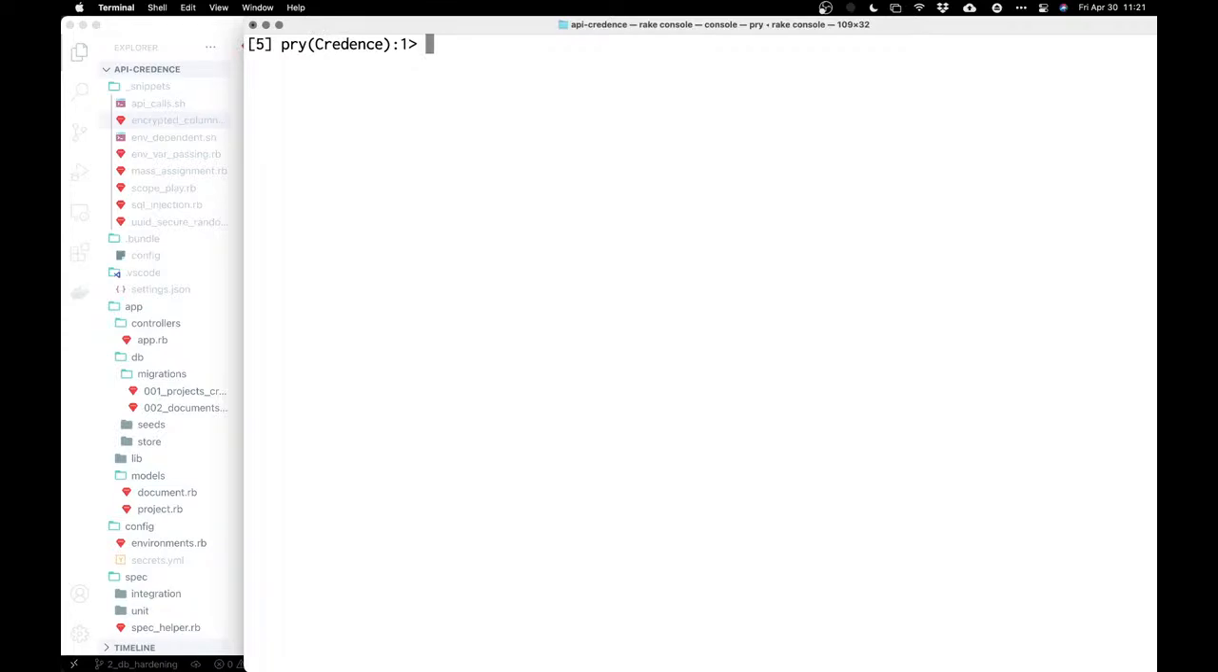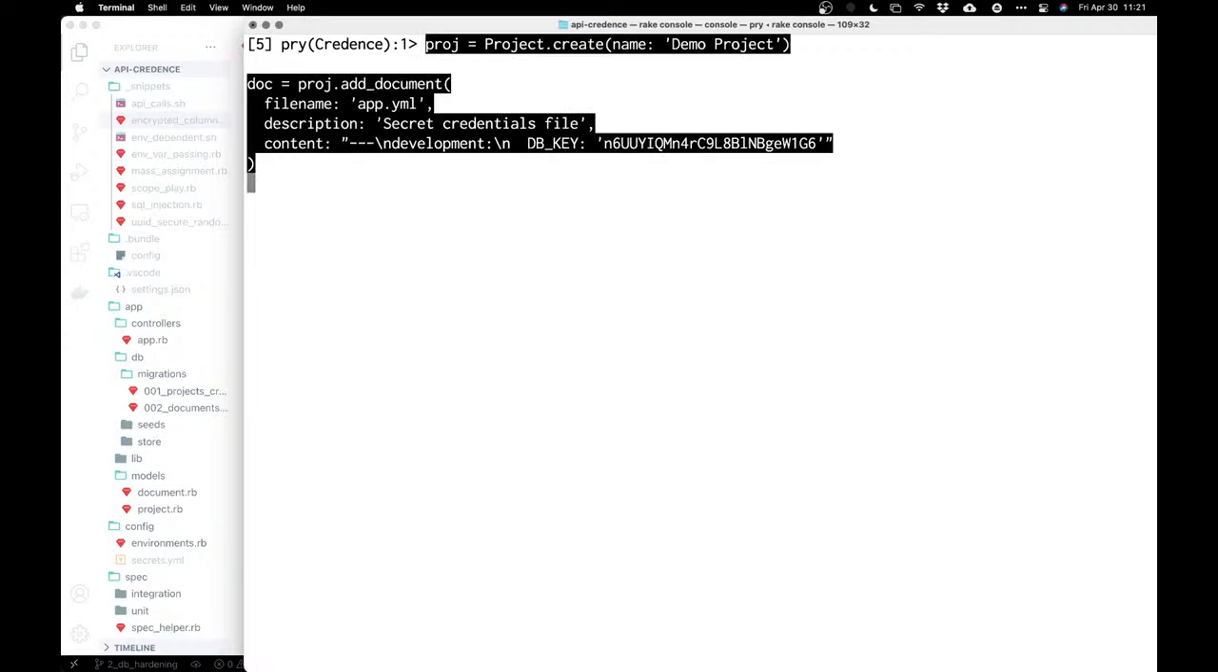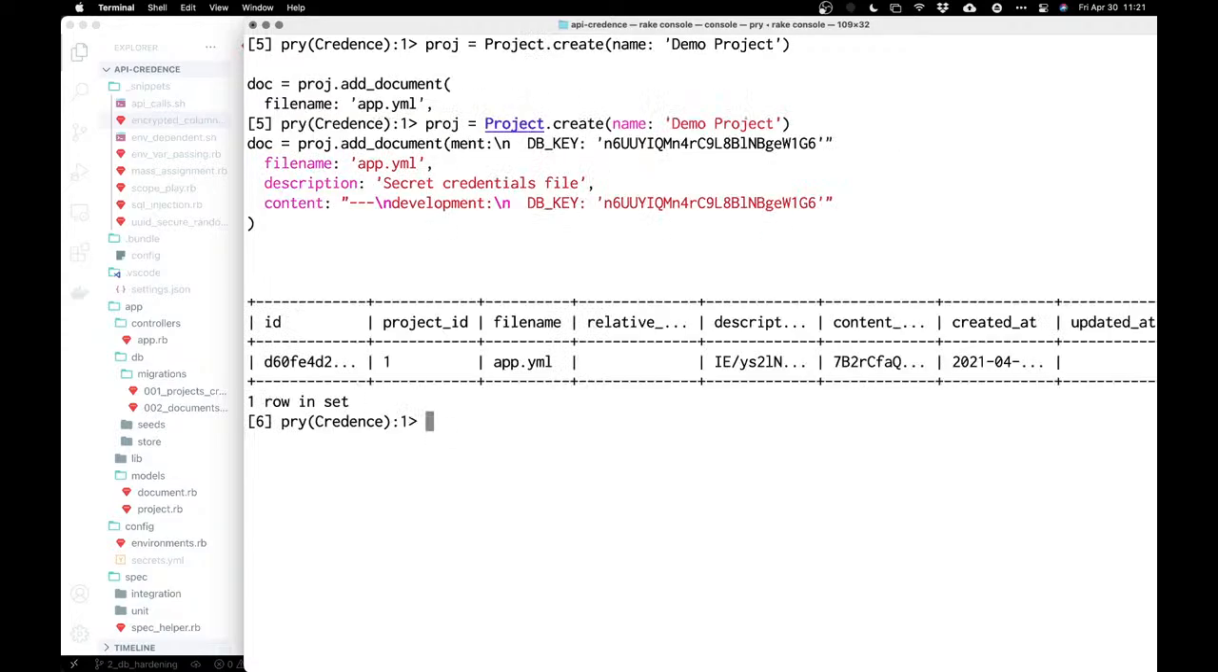So now I've got my database secured and I've got all the code done. So let me show you how it works. Watch, I'm going to create a project and I'm going to add a document to that project. The project name is demo project. And to that project, I'm going to add a document, and the document has a file name, a description, and the contents. The contents you can see is a YAML file. It starts with dash dash dash, new line. So it's a YAML file, and oh my God, I've got a database key in there. Woo, secure stuff. Okay, so I do that.